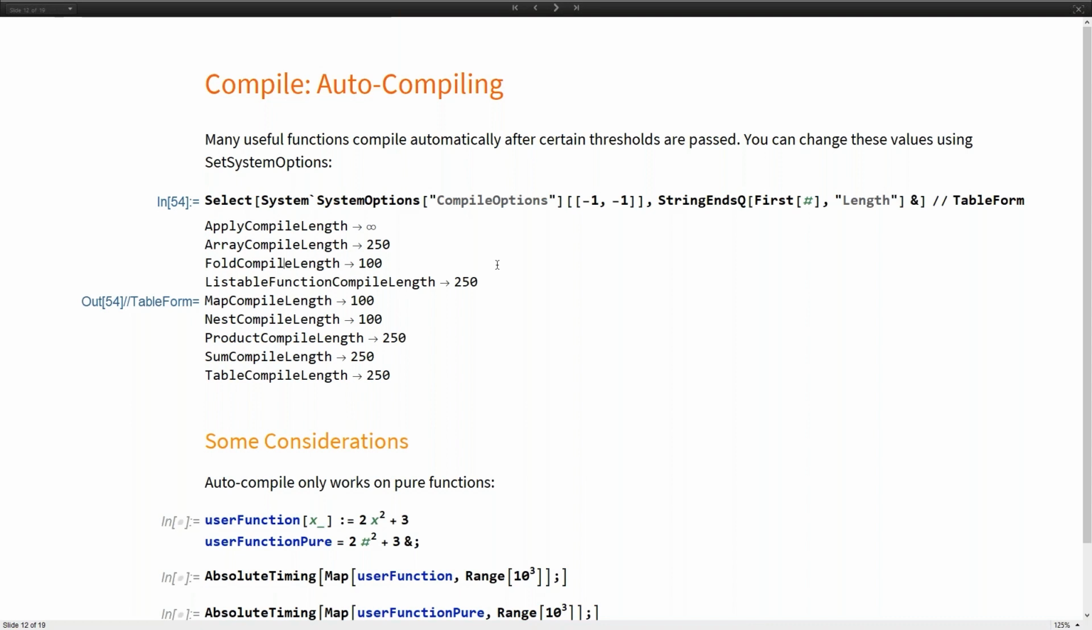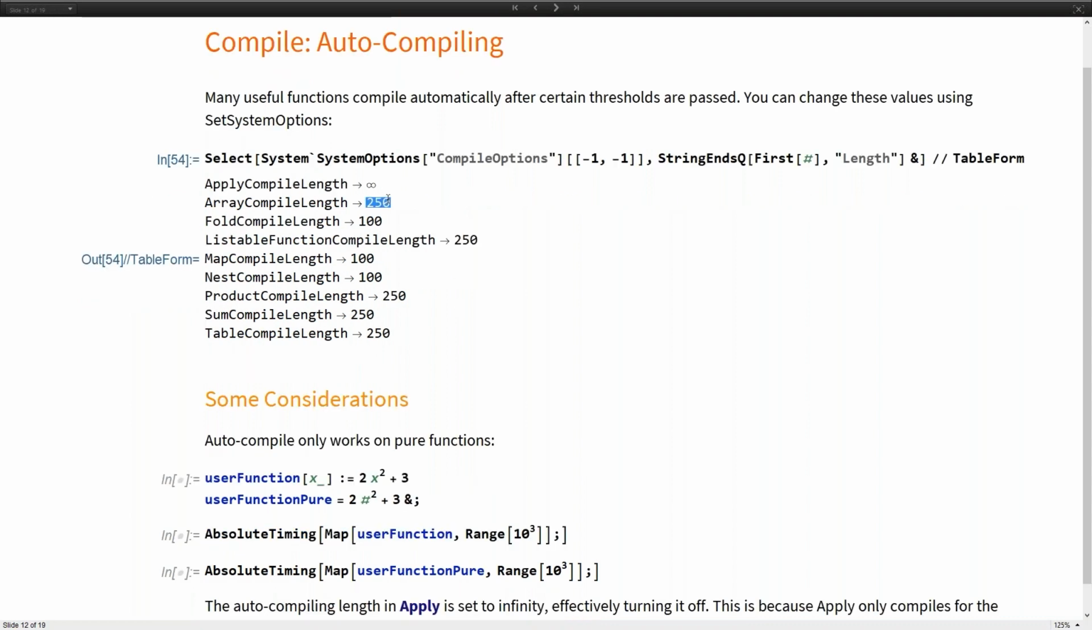So all of the timing examples that I showed a few slides ago, remember that I was effectively iterating over a list over 1,000, so I was clearly beyond the threshold of all of these. So auto-compilation was actually taking place during my previous examples. And you see, it doesn't take a very long list to auto-compile. A lot of these thresholds are set at 100, and you can change these thresholds, but they've basically been chosen such that you don't notice the transition.